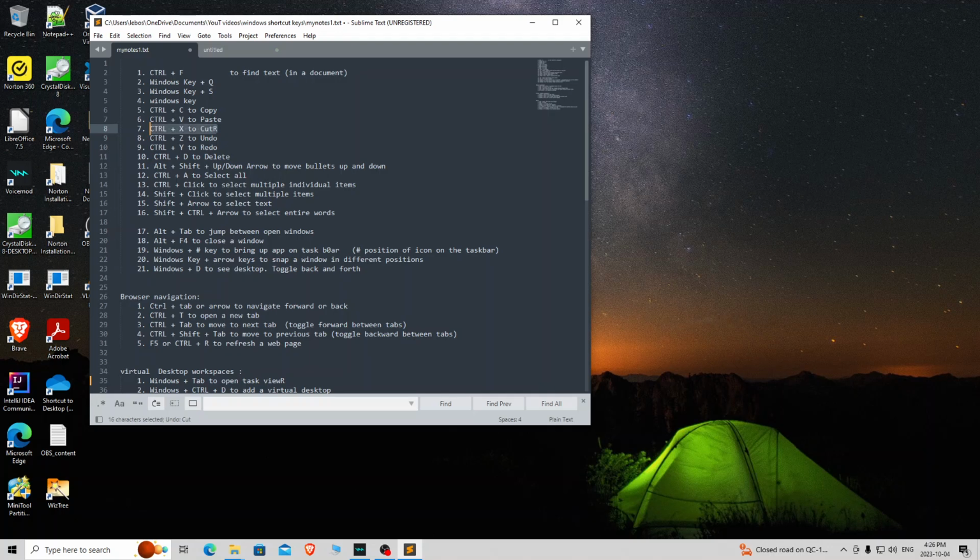So it's Control Z to undo, and Control Y. That's number 9. Control Y does exactly the opposite of Control Z. So you could do Control Y and Control Z. They do opposite things.